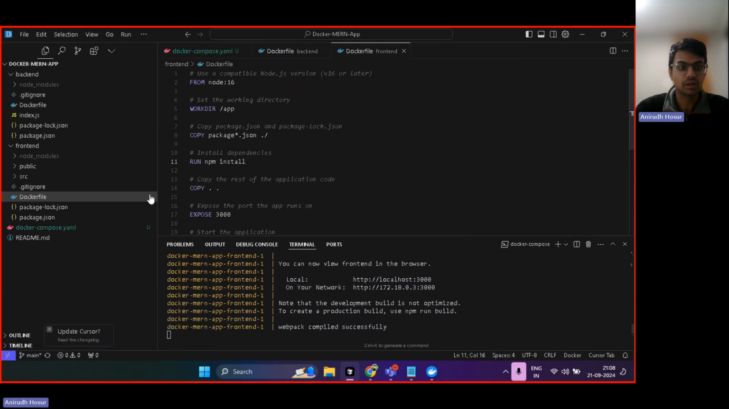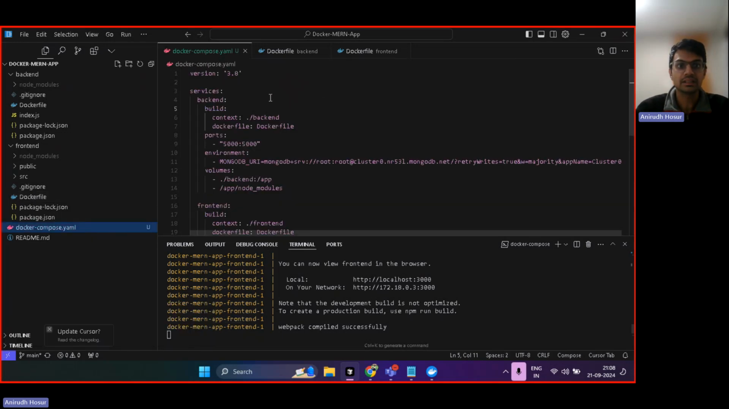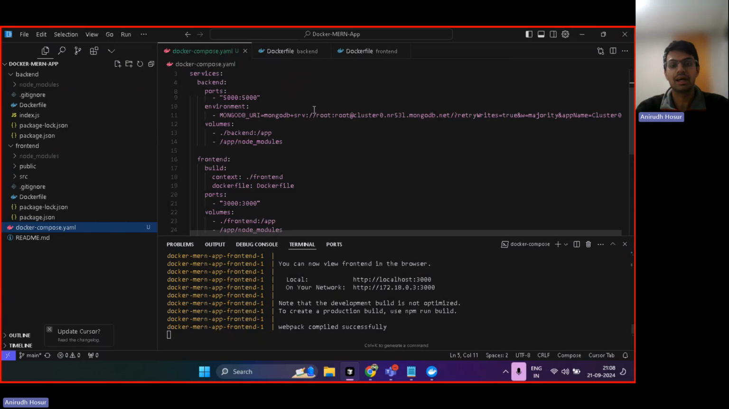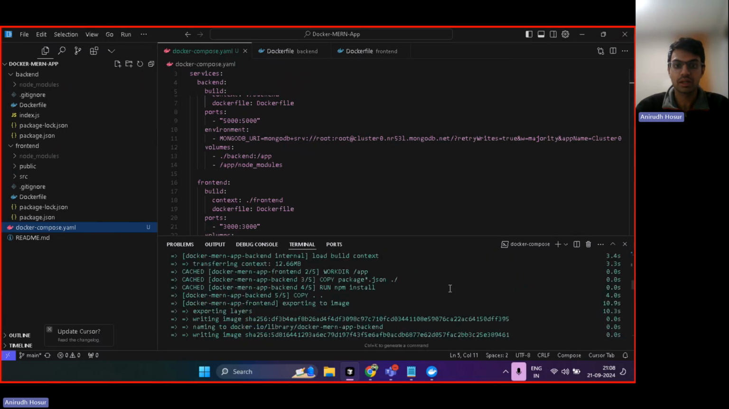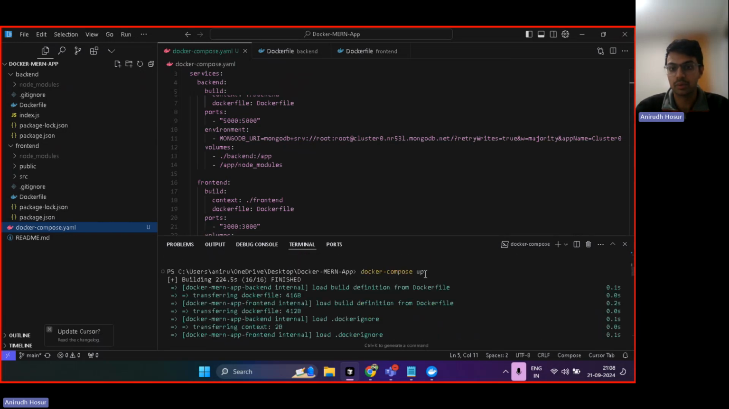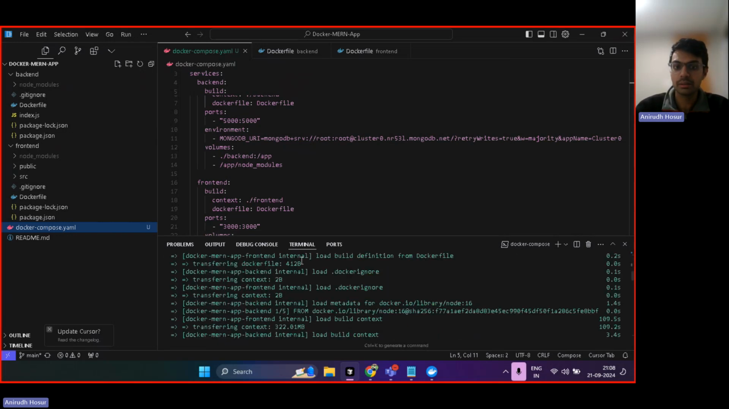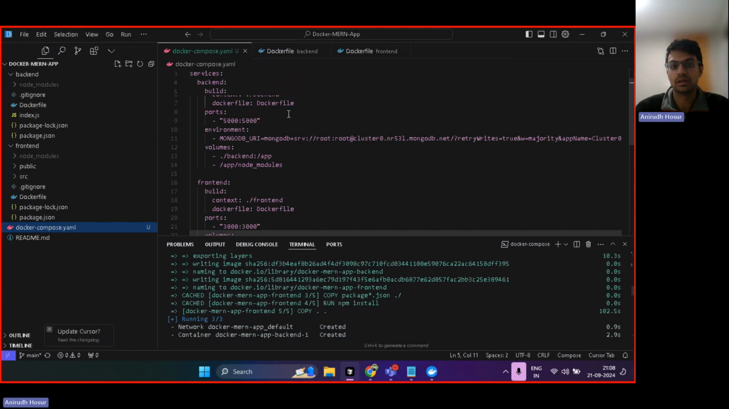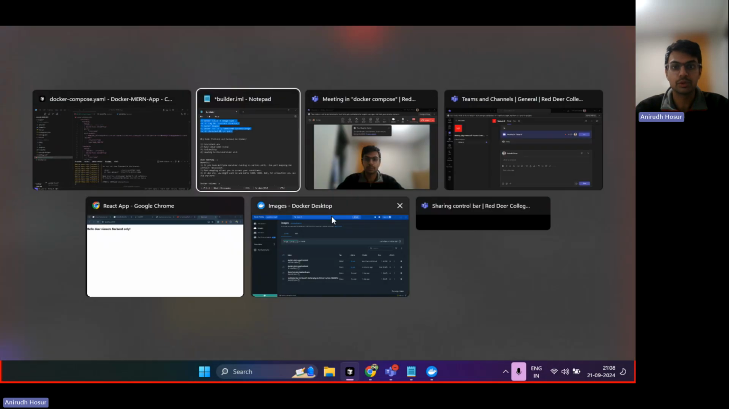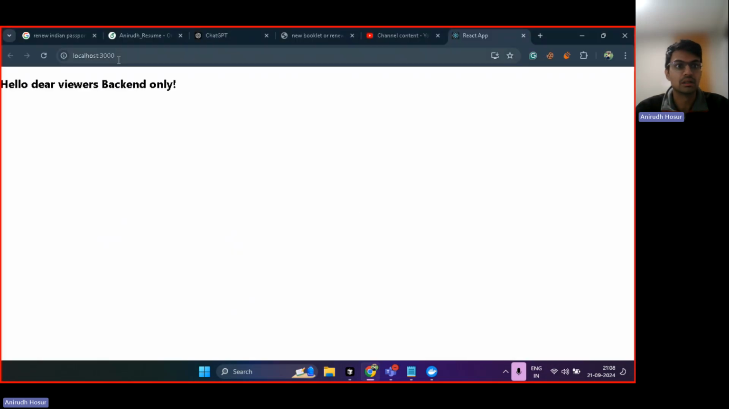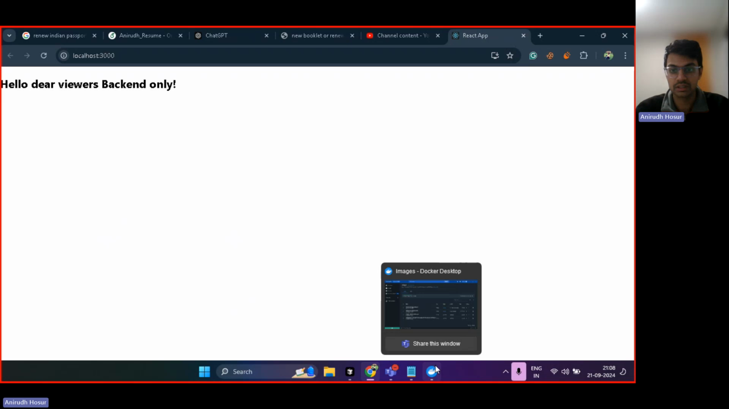Instead, what Docker Compose does is it creates a single place where you can just give links to where your backend and front end Docker files are. And then you just have to run a simple command saying docker compose up. It automatically builds the individual Docker files, and then it runs them as well. And then in the end, your app should be running on your localhost port. So this is how this works.